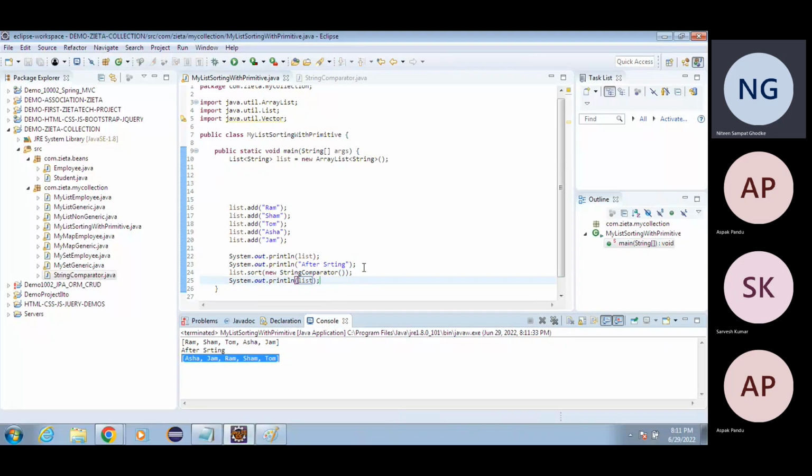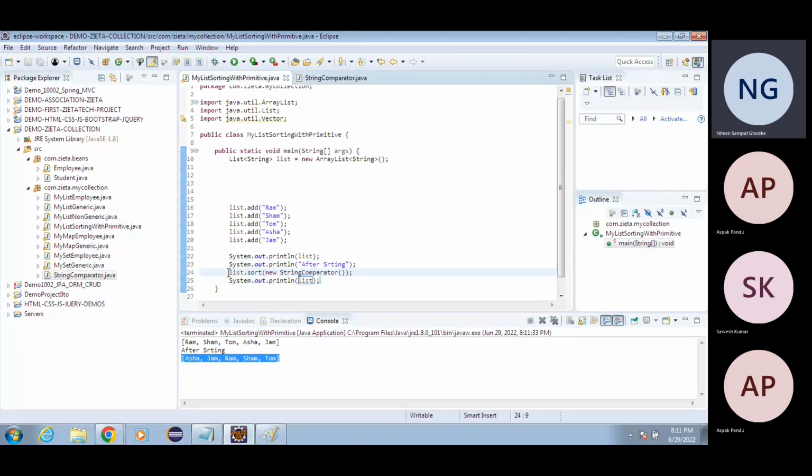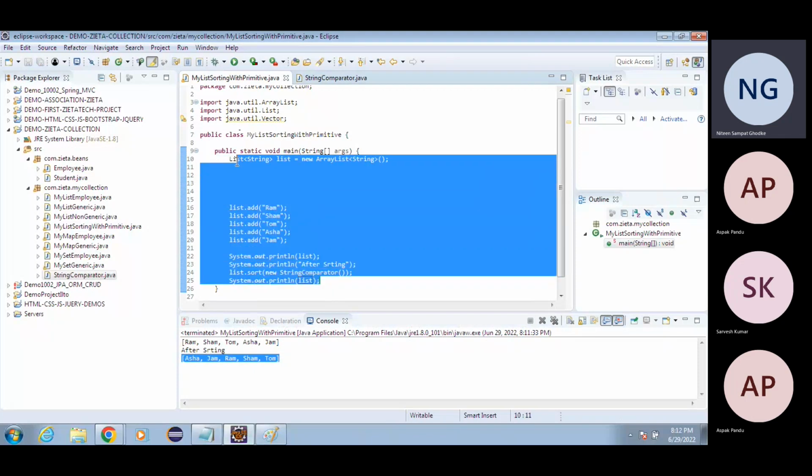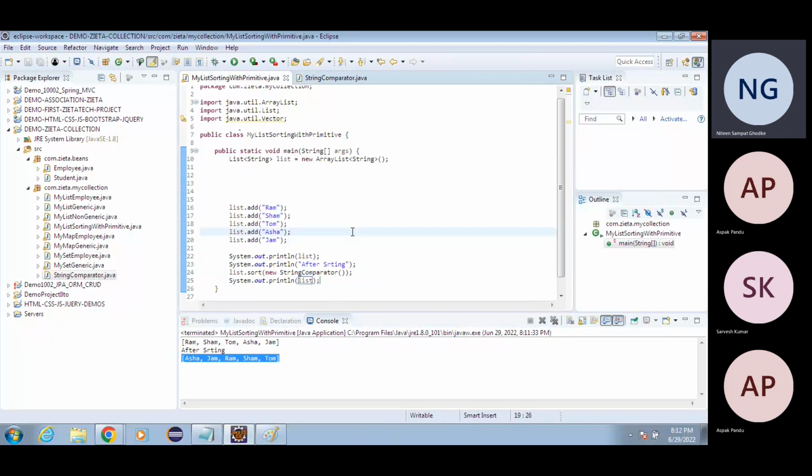So we have this sort method, list dot sort. That particular list can be sorted, because I have put this list with the string type. As it is of the type list of string, it is okay.